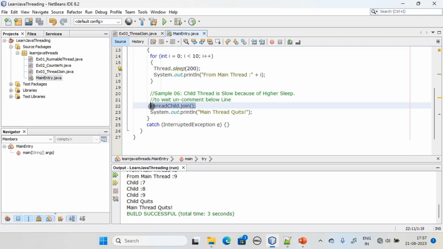Here, the main thread is stating that I will wait and I will join with the child thread by making a call to join. Likewise, it can even join multiple threads, in the sense that the main thread can wait for all other threads to finish their job.